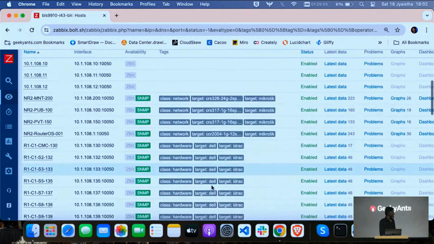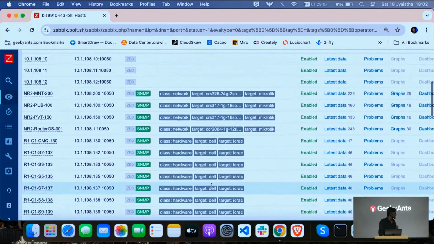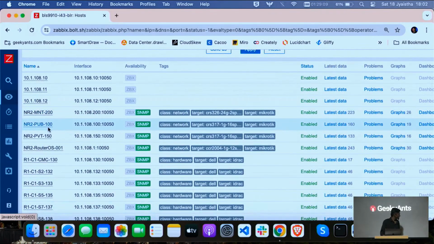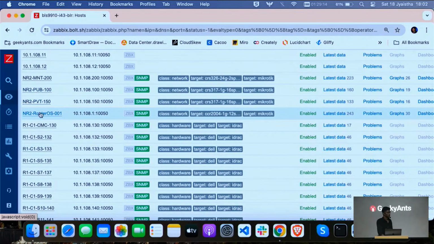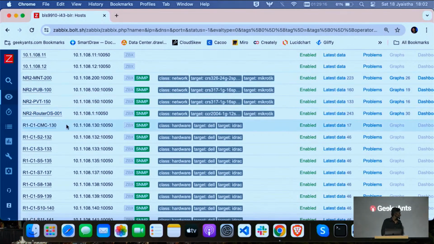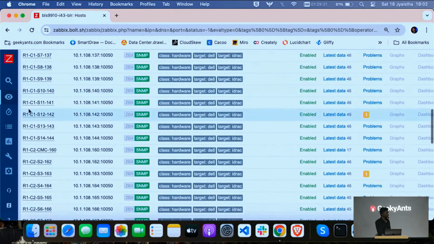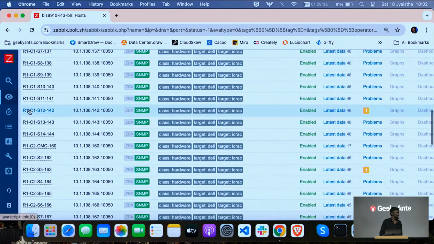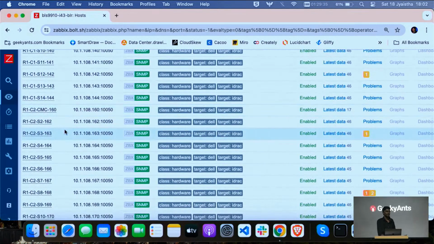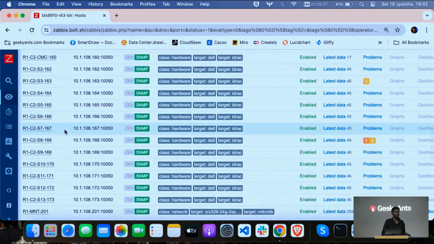So this is how our host looks. These are the MNT switches, public switches, private switches, the router OS, the main router OS, through which the uplinks are sent to all the racks. So this is pretty important for us. Then the chassis slots. We have blade servers, storage servers, rack servers, Cisco switches, MikroTik switches, routers, and any issue in these devices can be easily rectified once we add the host here and enable SNMP for that.